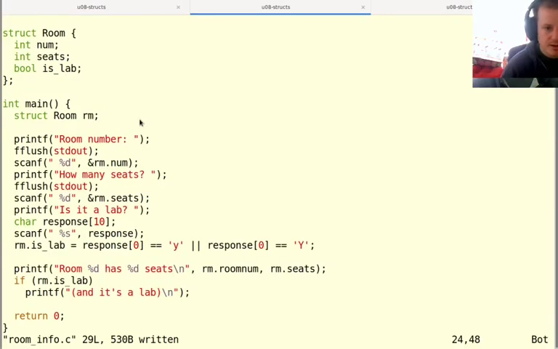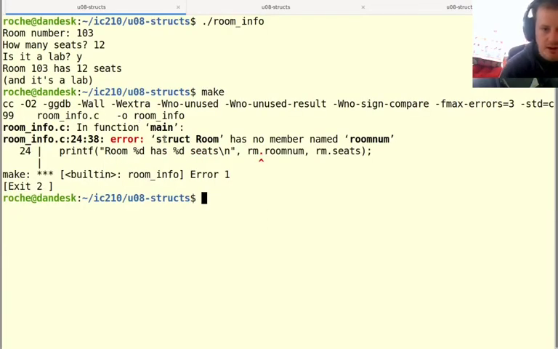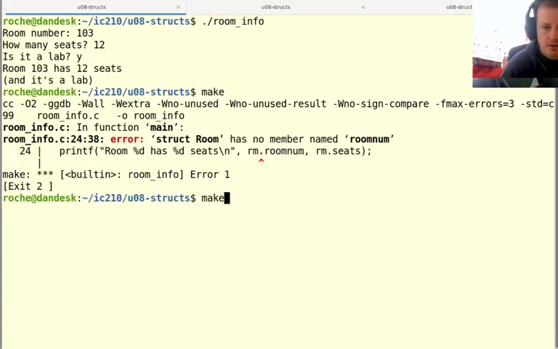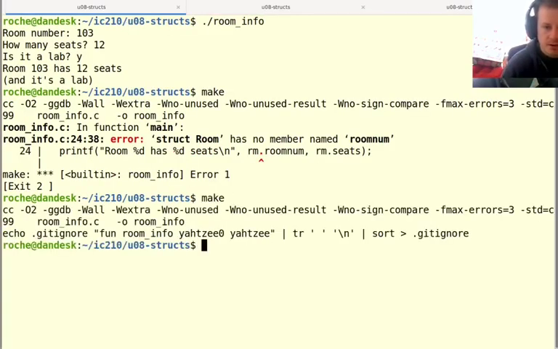And yes, I made an error. So you'll get this error. It says this struct has no member named roomNum. That's saying that I tried to use this dot, but I put a name there that doesn't actually exist. And of course, that's right because I called it num, not roomNum. So let me fix that. And now if I compile again, that works. And I can run the program the same as before.